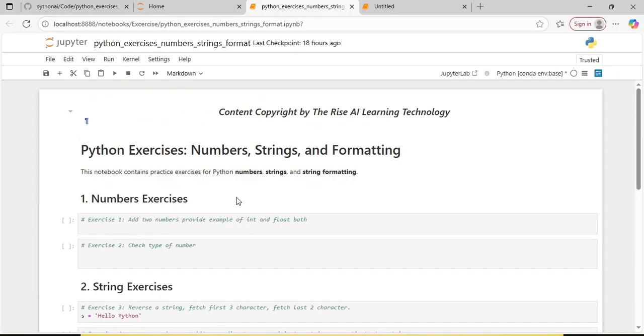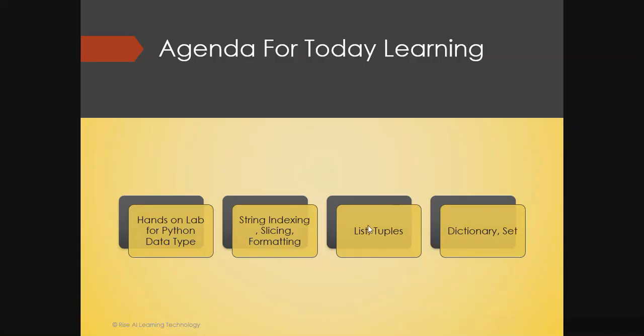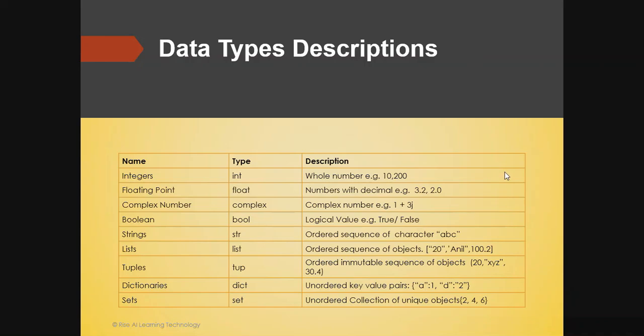Good. So today we are going to continue further on the list, tuple, dictionary and set. Okay. So can anybody tell me what is list?